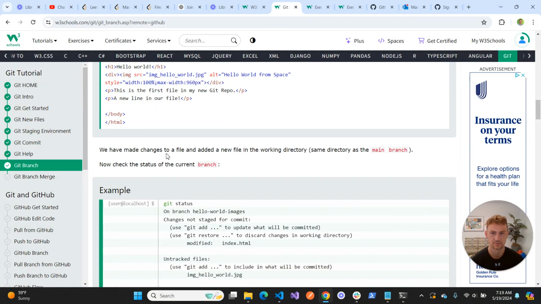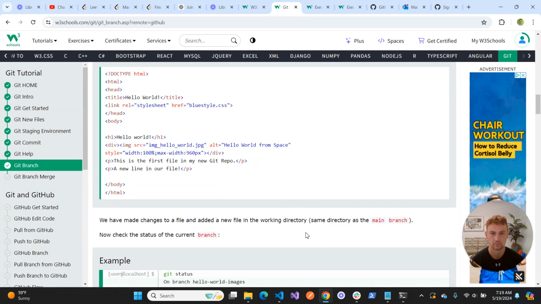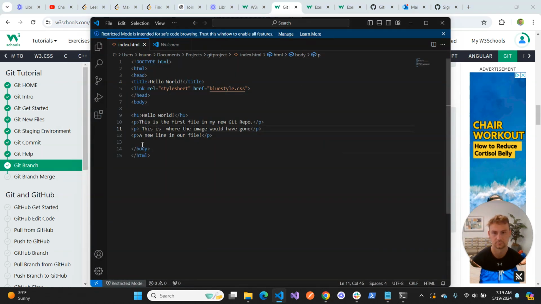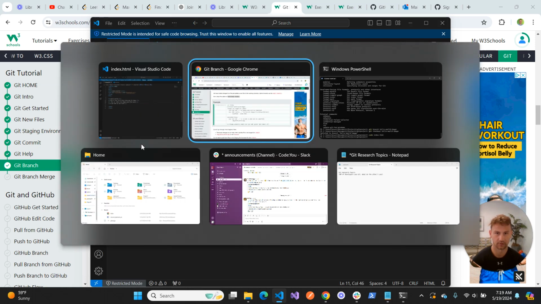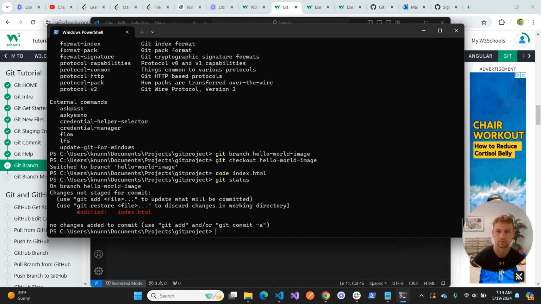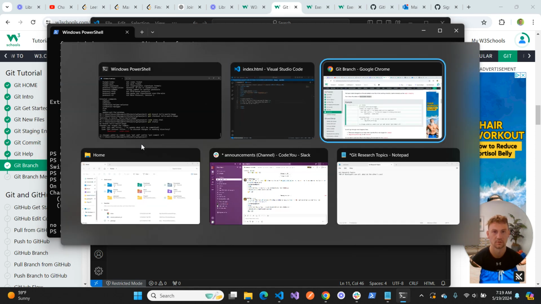We have made changes to a file and added a new file in the working directory. Same directory as the main branch, like we're in the same directory. Now check the status of the current branch. We go git status. Now we can see the index.html has been modified.